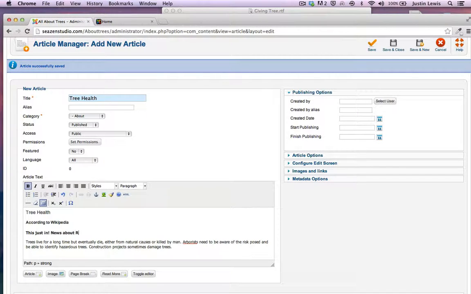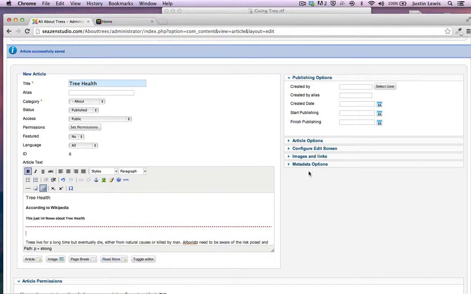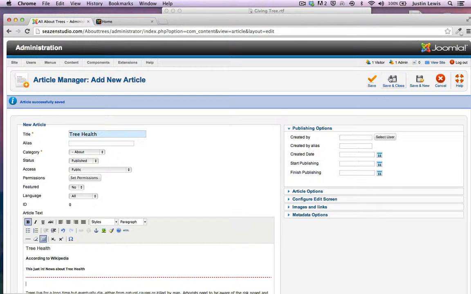news about tree health. Okay, and we're going to make that a heading 5. Okay, and then below that I'm going to put a read more. And we're going to do a save and close.